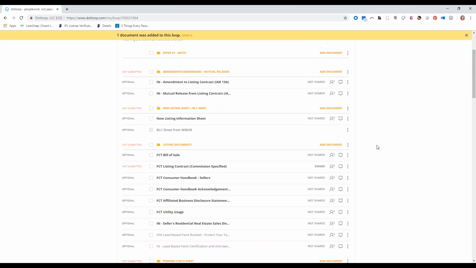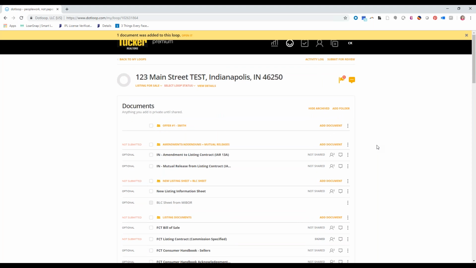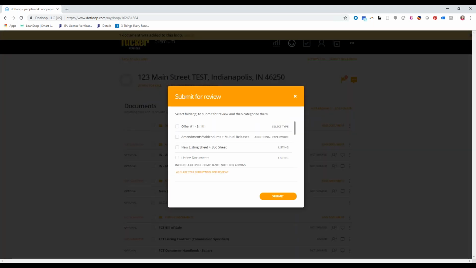All right. So when I'm ready to get these documents to my staff, I scroll up to the top of the page. I hit Submit for Review. And then I tell the system what section of that binder I'm submitting to my staff. So I'm going to submit my listing documents and my new listing information sheet, for example. I'm going to include helpful notes because that's going to make my staff love me. So for example, going live next Monday. Or please wait for photos to go live. Earnest money is in courier, anything like that.